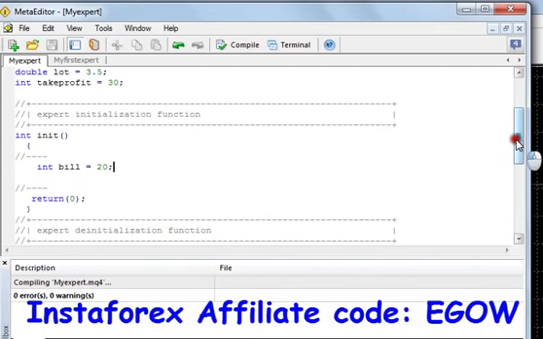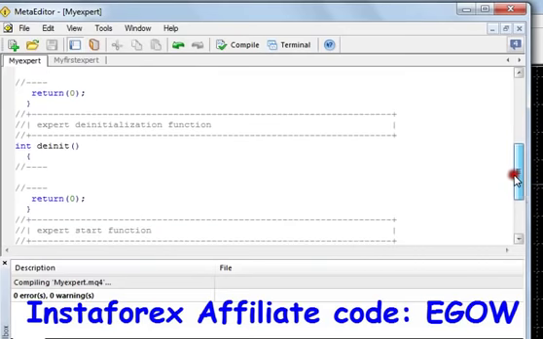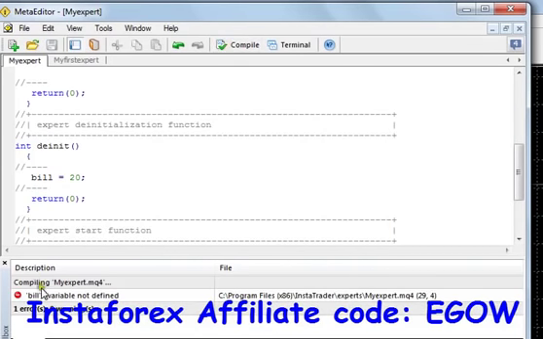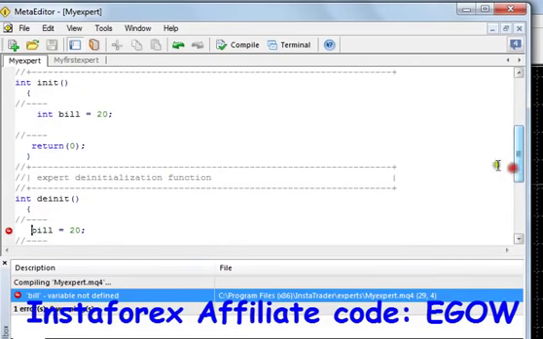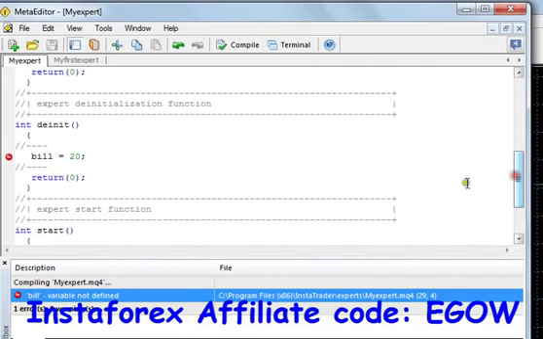Now let me change the value of bill in this function. Let me set the bill value equal to 20, and now I compile the code. It says variable not defined. That's because the variable is defined inside this function and it can be used only within this function. It cannot be recognized by other functions and hence it cannot be used in other functions.